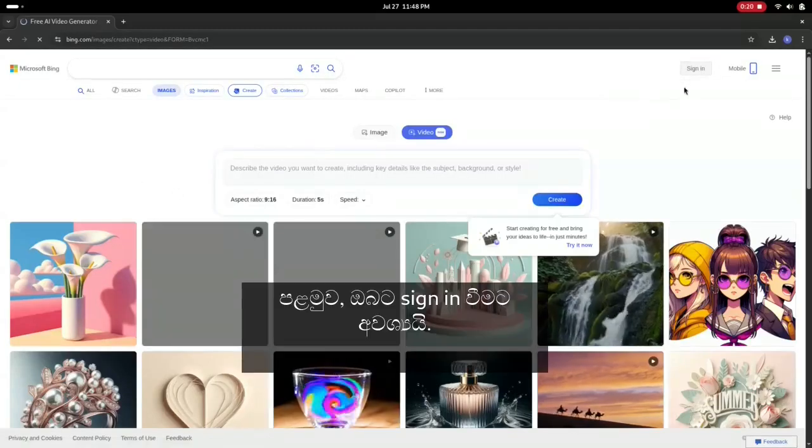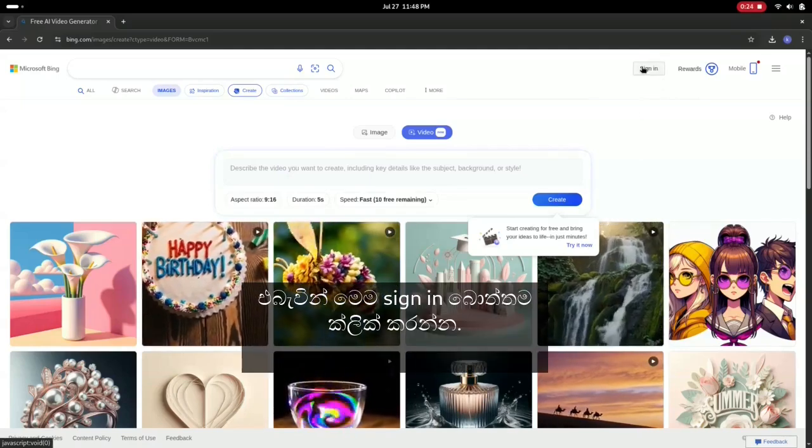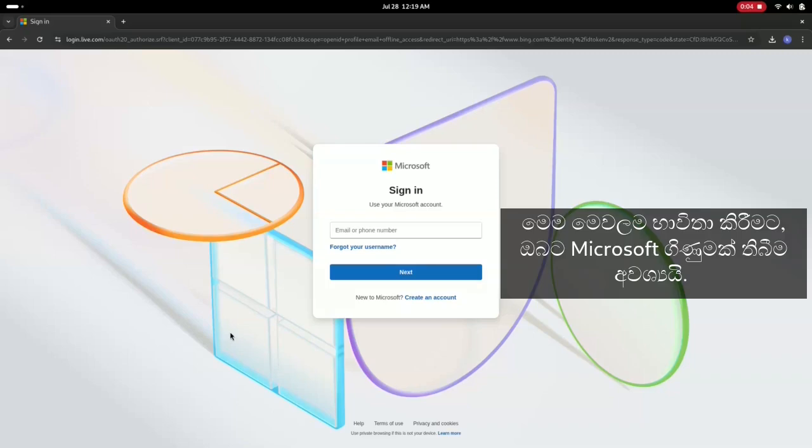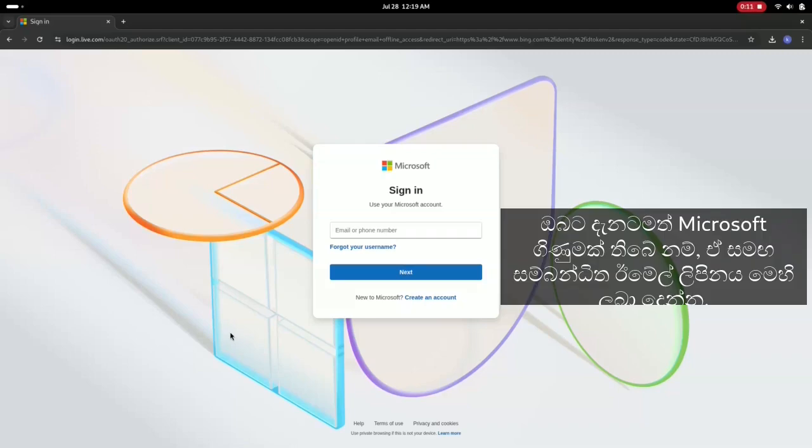Firstly, you need to sign in. So click this sign in button. To use this tool, you need to have a Microsoft account. If you already have a Microsoft account, provide the associated email address here.